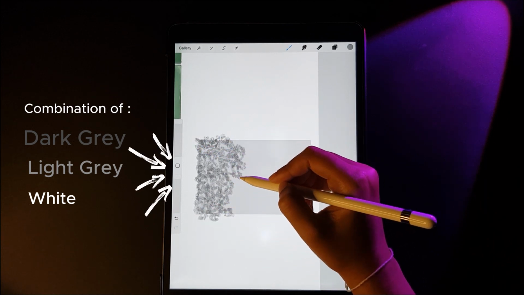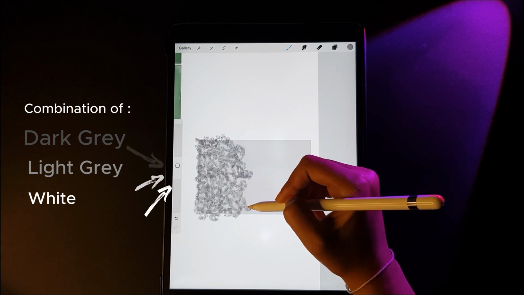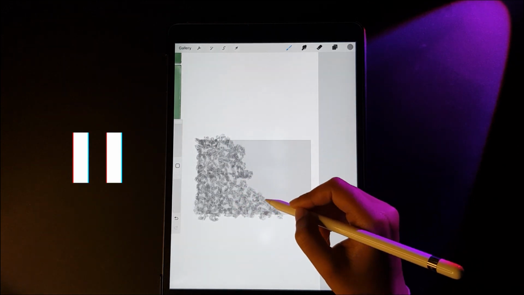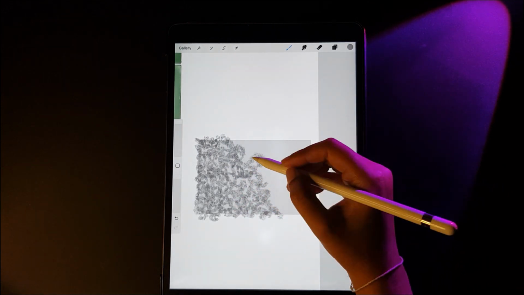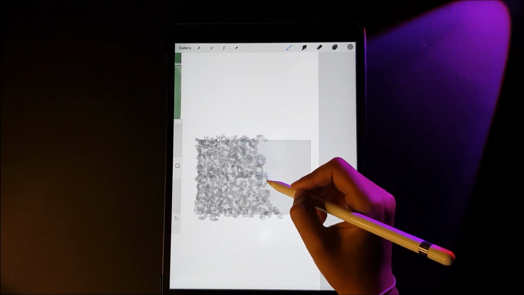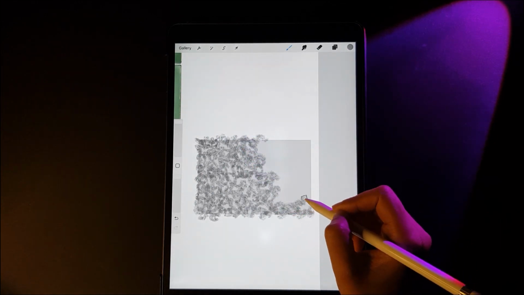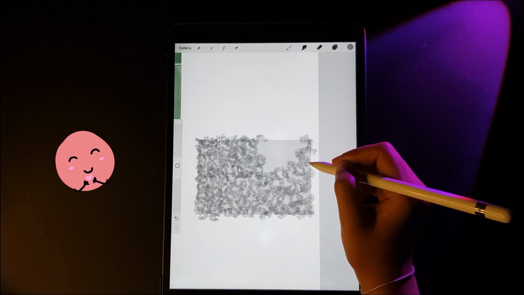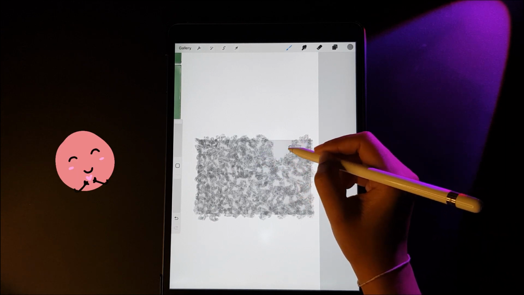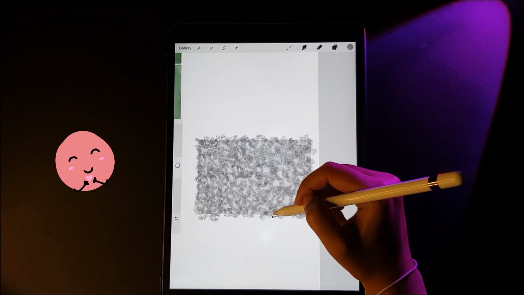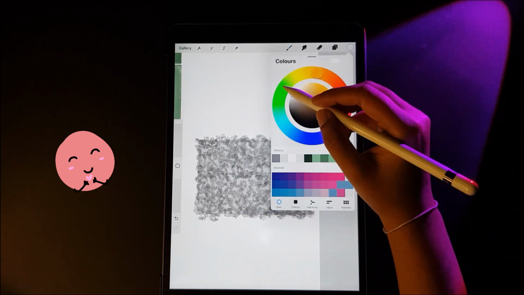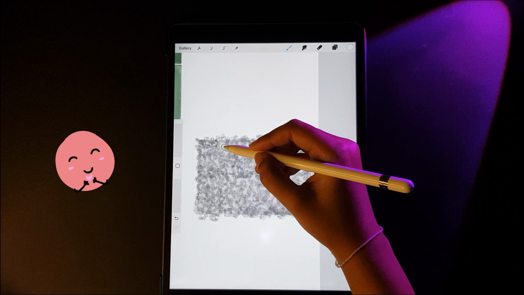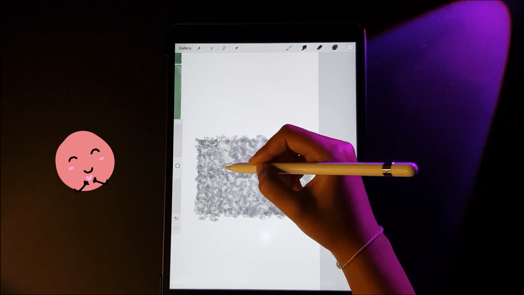Guys, if you find that I'm going too fast, don't hesitate to pause and carefully follow the instructions. It's absolutely okay if you don't get it the first try. Keep practicing and I assure you that you'll improve over time. Trust me, it's all about practice.